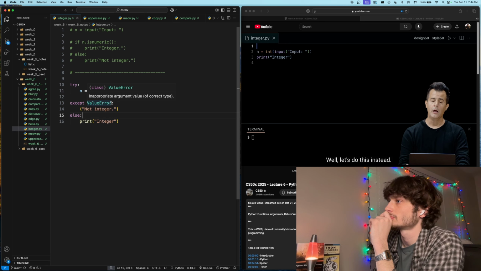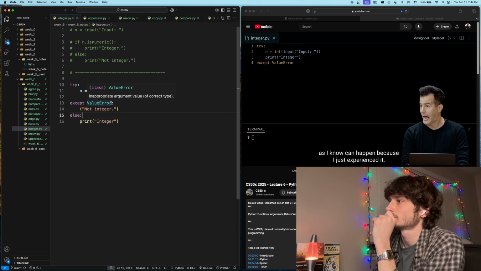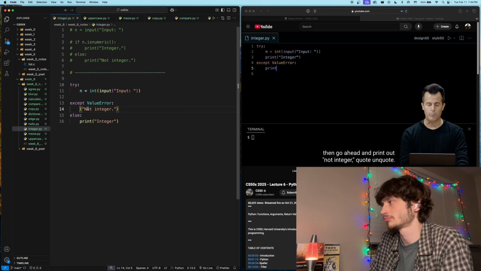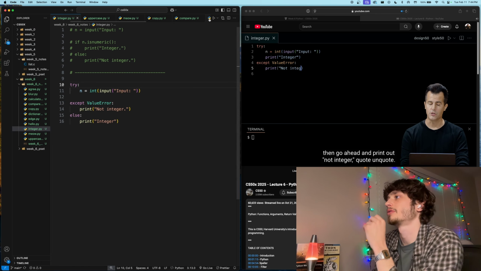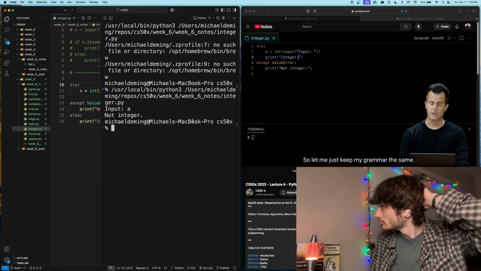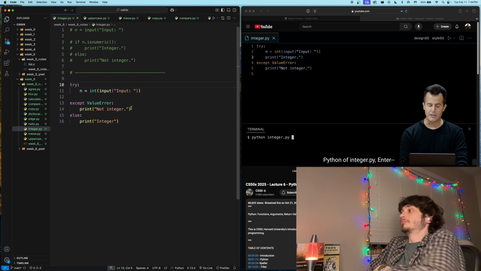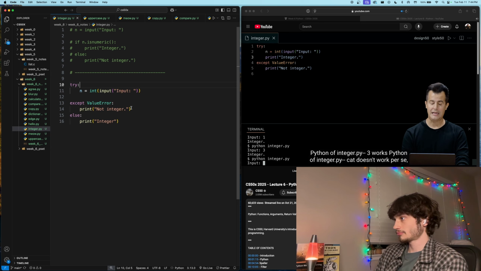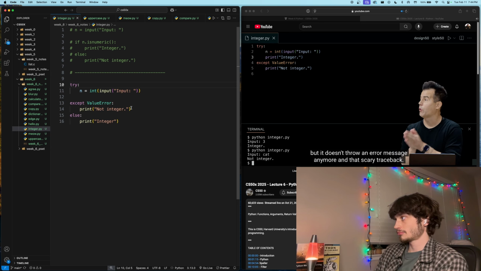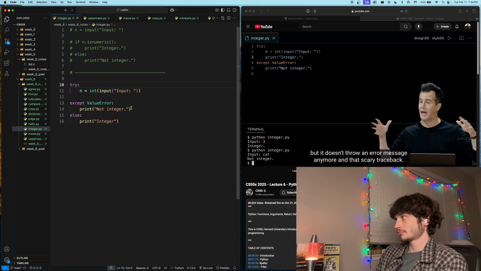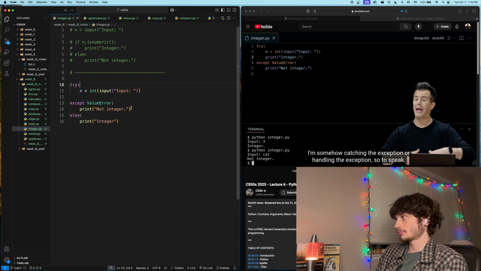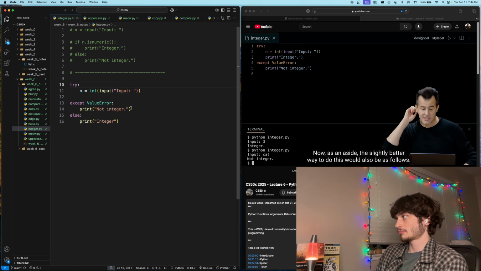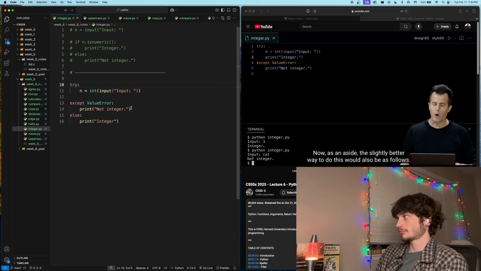Well, let's do this instead. Please try to do all of this, except if there's a value error, as I know can happen because I just experienced it, then go ahead and print out "not integer". Let me just keep my grammar the same. python integer.py, enter, 1 works. python integer.py, 3 works. python integer.py, cat doesn't work per se, but it doesn't throw an error message anymore, and that scary traceback. I'm somehow catching the exception, or handling the exception, so to speak. Now, as an aside, the slightly better way to do this would also be as follows.